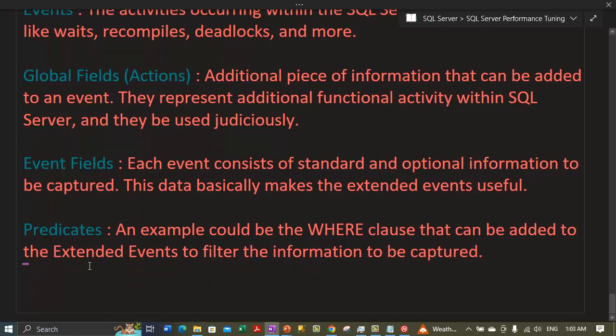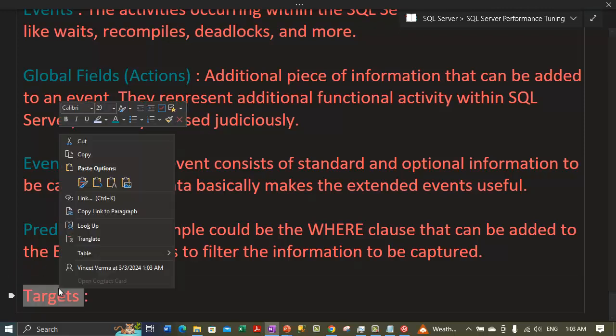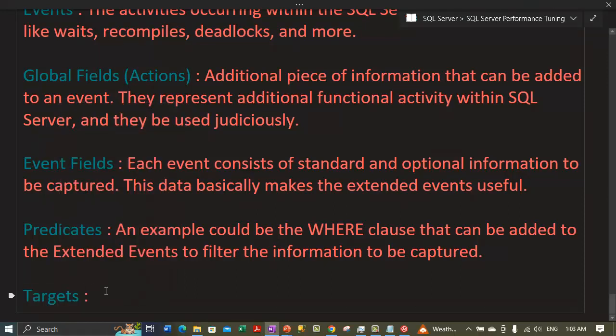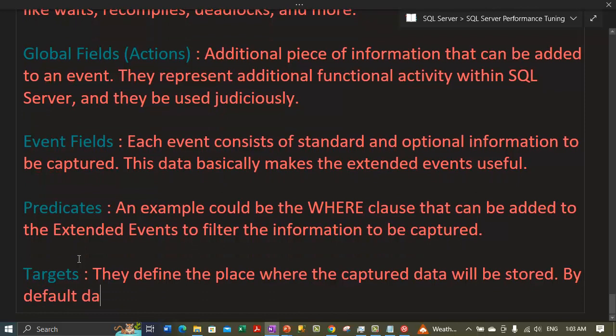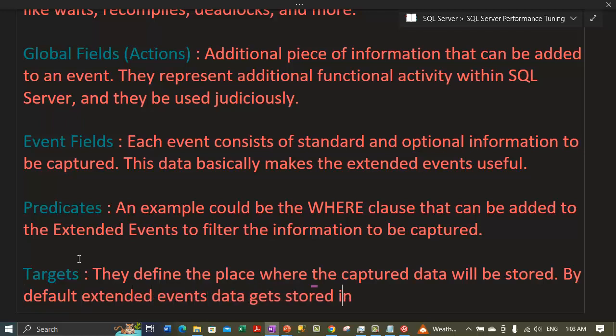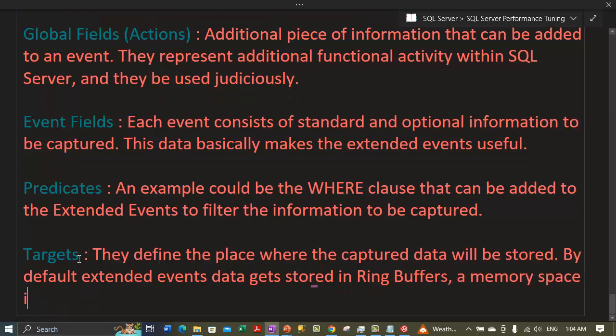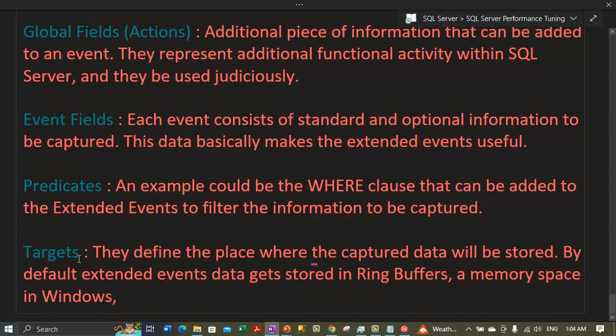Now another concept is targets. Let me write it. One second, guys. Targets. What are targets? Targets define where the captured data for events will be stored. And the default here is the ring buffer. By default, extended events data gets stored in the ring buffer, which is a memory space in Windows. But that should not be used in the production environment.